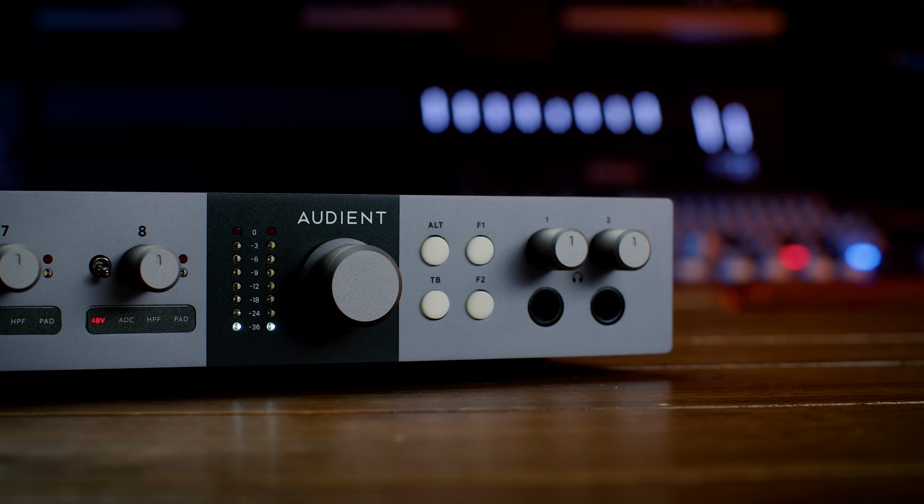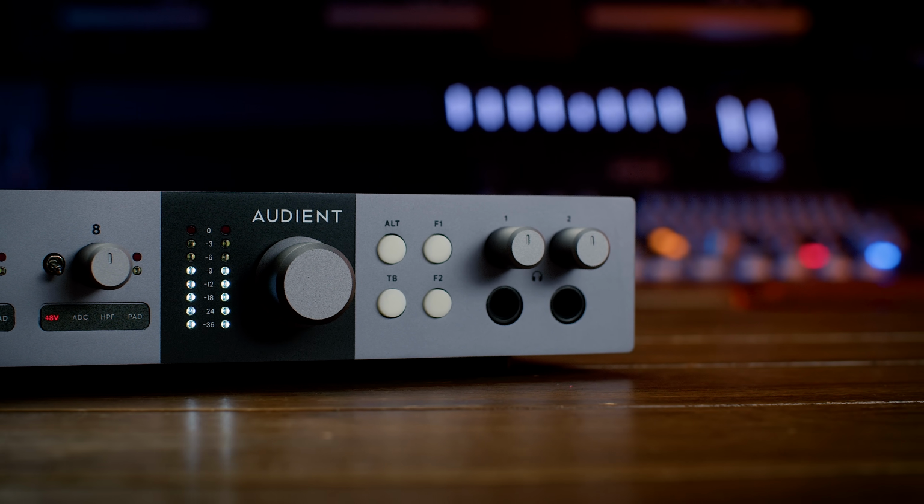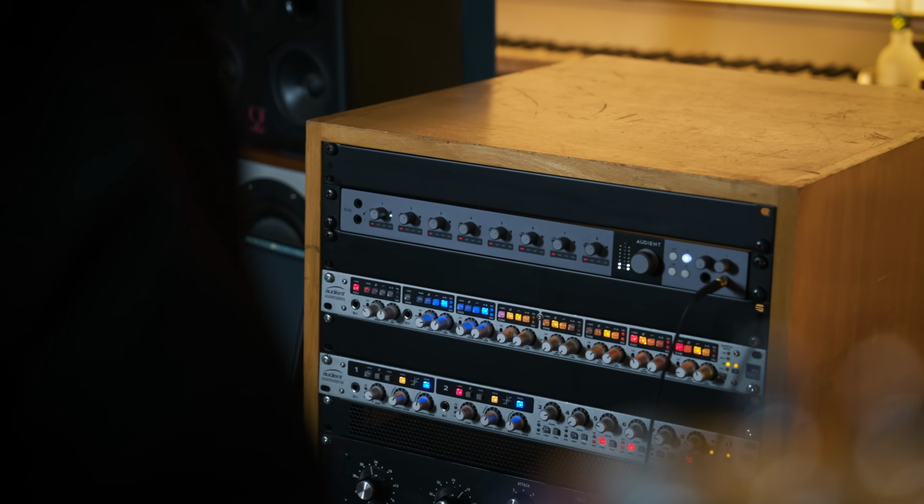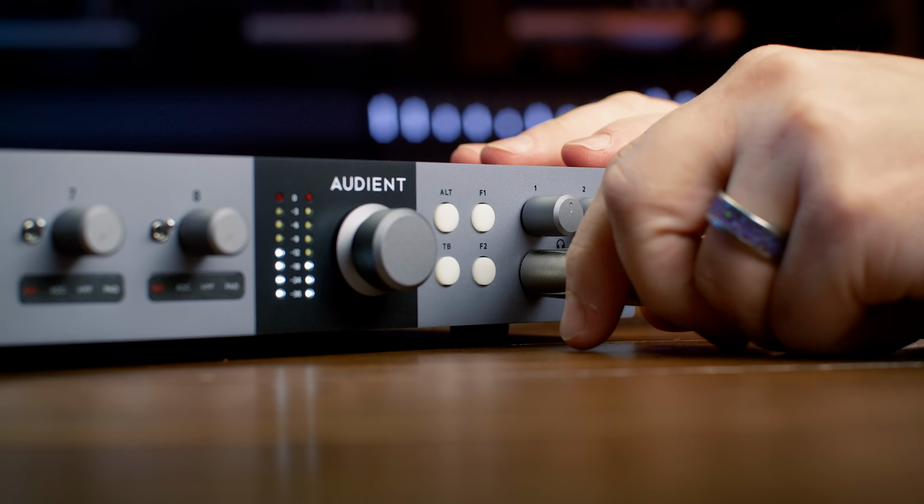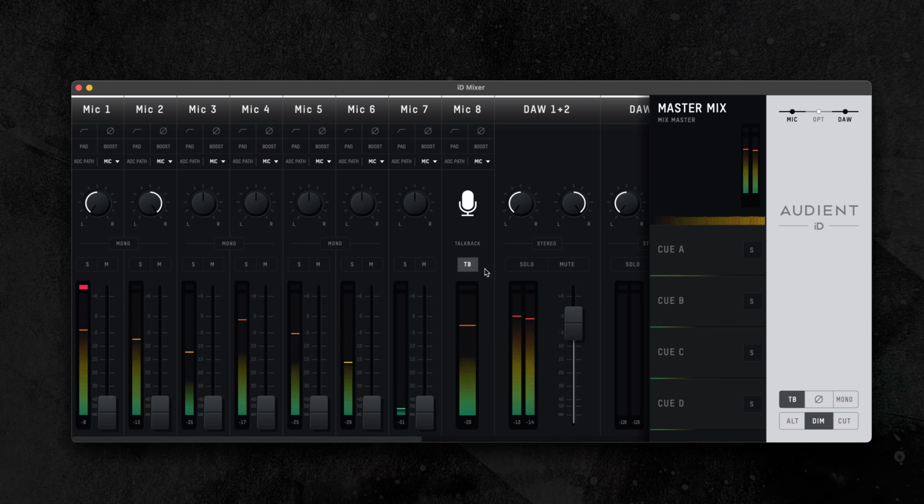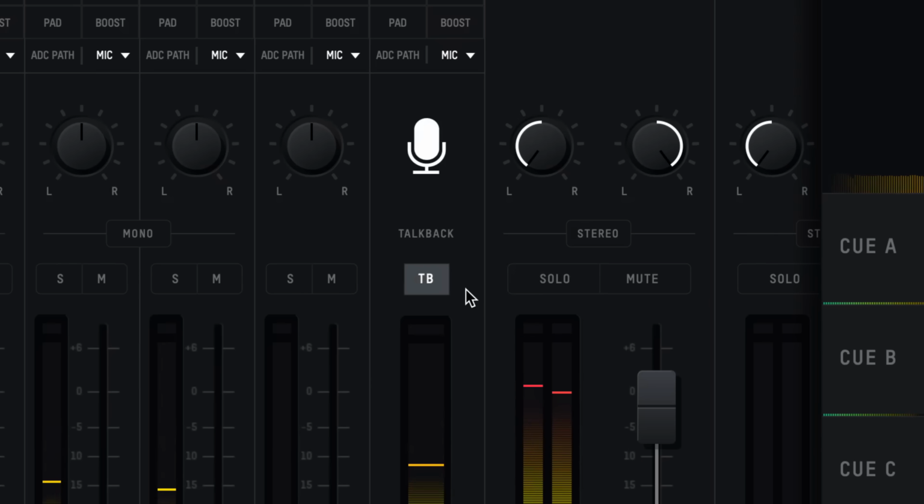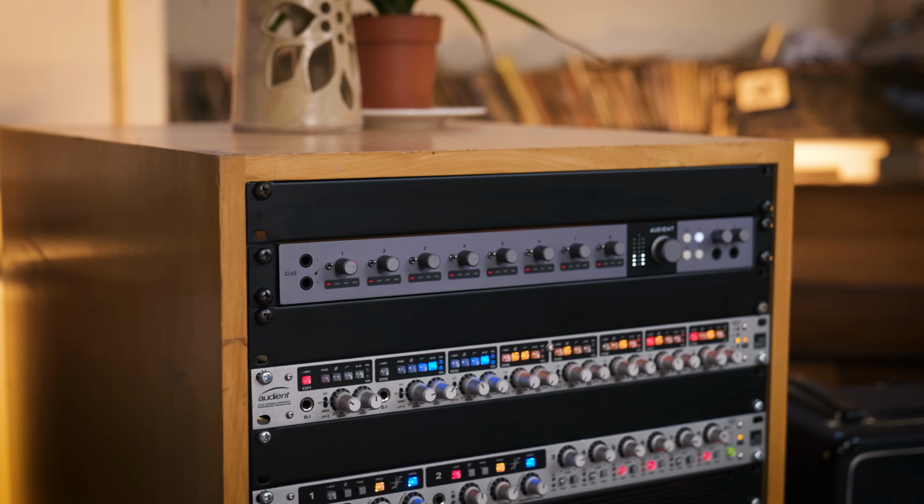2 engineer-grade, fully independent stereo headphone amps provide 124 dB of dynamic range and enough power to support headphones up to 600 ohms, letting you and your artist hear better when recording and making sure you can confidently mix using headphones. Plus, ID48's innovative TalkBack technology lets you use a USB microphone or your computer's built-in mic as a dedicated TalkBack mic, freeing up valuable mic preamps for recording.